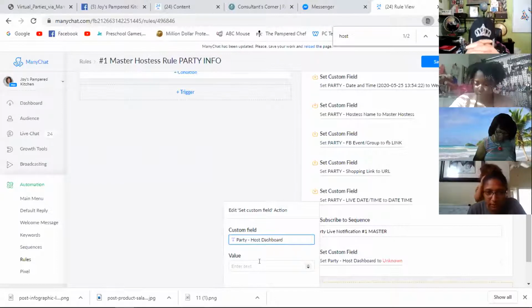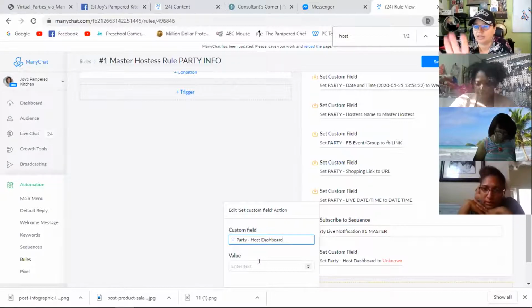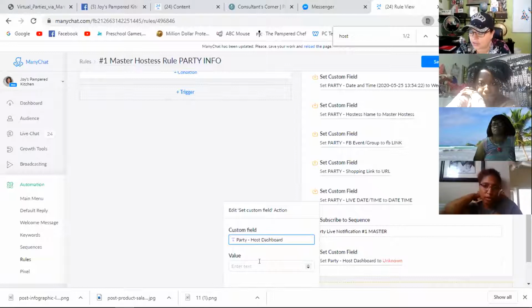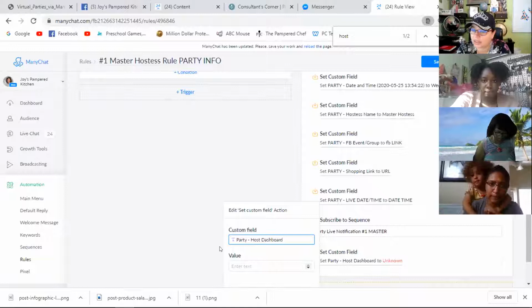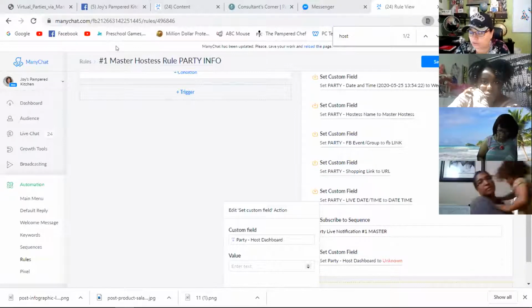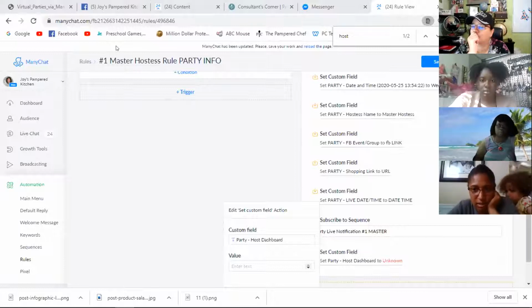Hang on. Let me think here for a second. Okay, the problem is, I'm doing this wrong. Let me explain to you why. The things in here are only information to be used for all the hostesses. Because this hostess will have a specific link, that's not going to work to put it in here. I thought it would be similar to the shopping link, because that's unique to a hostess.